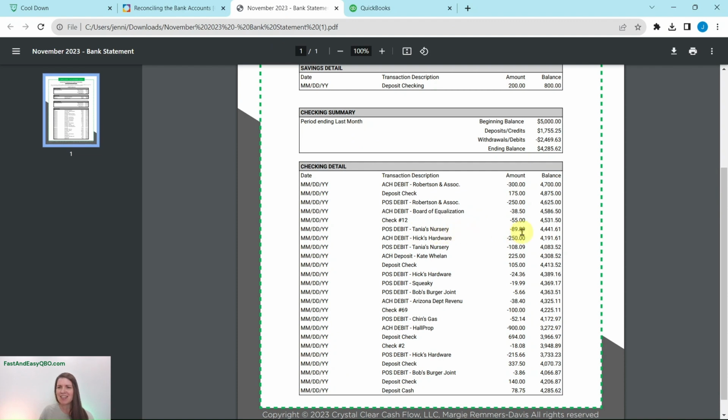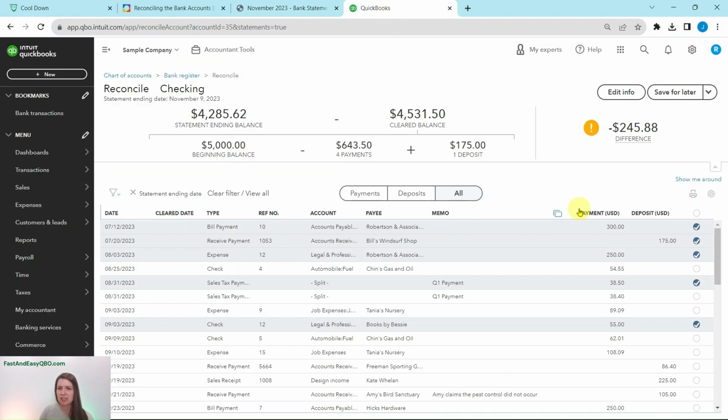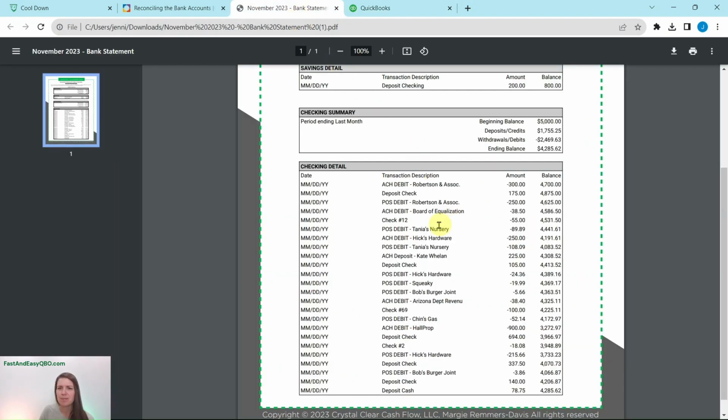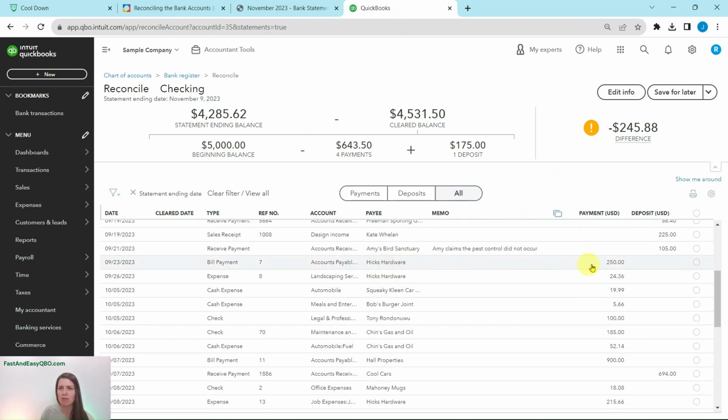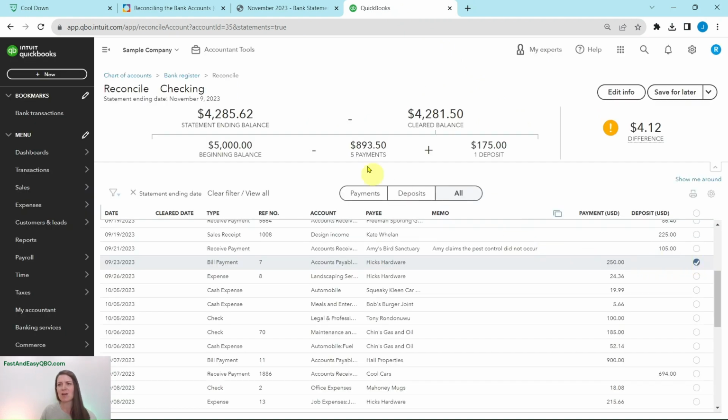Tanya's Nursery for $89.89. Well, here's Tanya's Nursery for $89.09. So that's a little bit off. We're going to skip that one and then come back to it. Hicks Hardware for $250. So let's scroll a little bit. There's Hicks Hardware right there, $250. Go ahead and click on that.